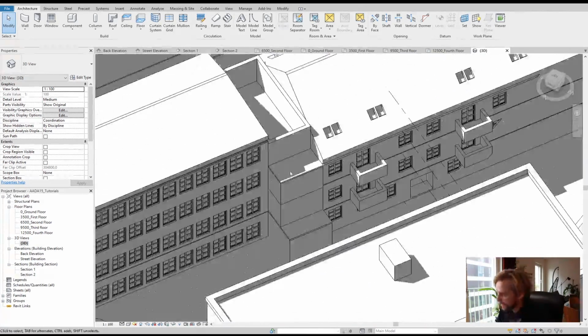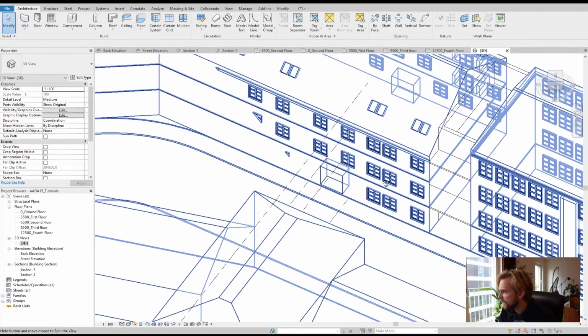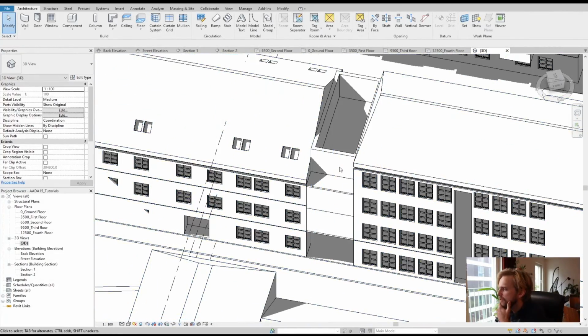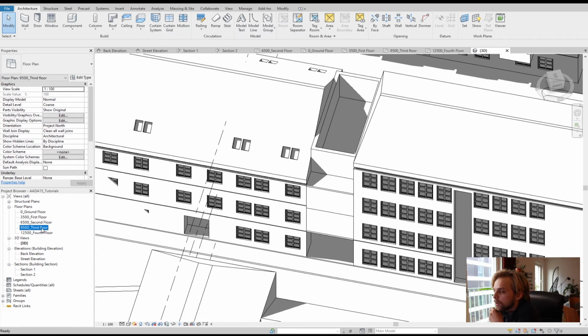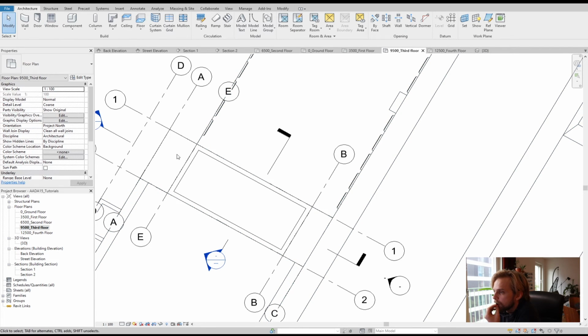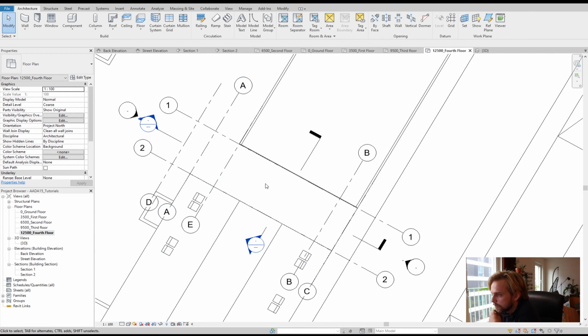Okay, so we have that. Let us continue. So there are two more things that I'm gonna do, and then we will finish up this portion of the tutorial, tutorial number one. So I am going to show you how to make a roof. So making a roof is going to be quite fun. Let's jump to the third floor. No, the fourth floor. That's where our roof is going to be.